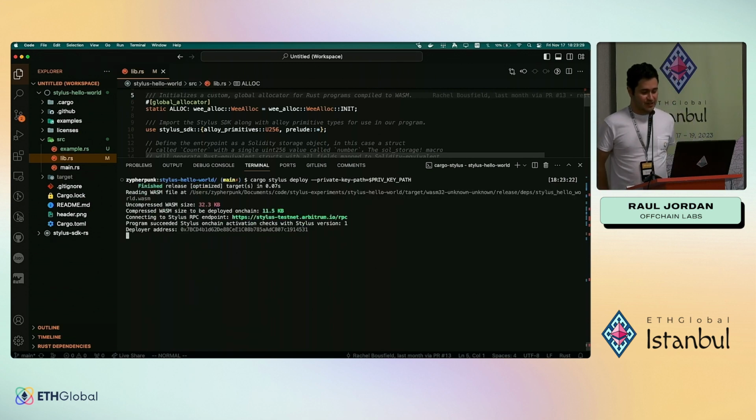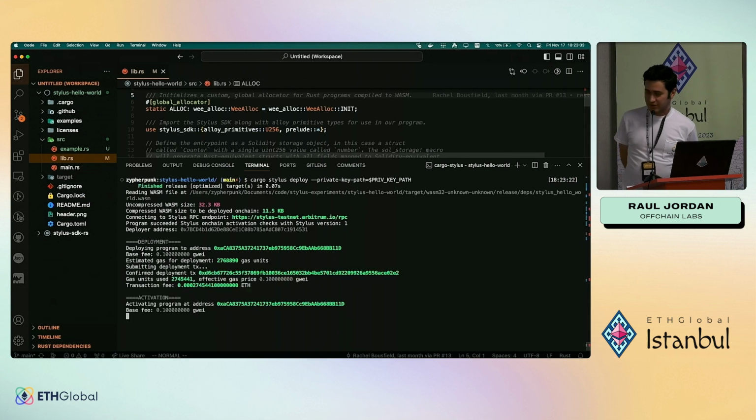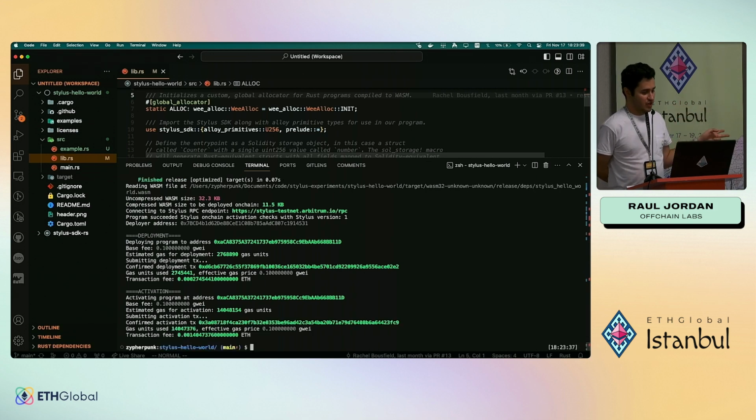Awesome. So I'm going to pass in my private key path to the testnet, and I'm going to be deploying it. Stylus programs have two steps for deployment. The first one is just getting the code on chain. The next step is actually doing an on-chain activation. So you have to basically activate the WASM code to be usable on chain.